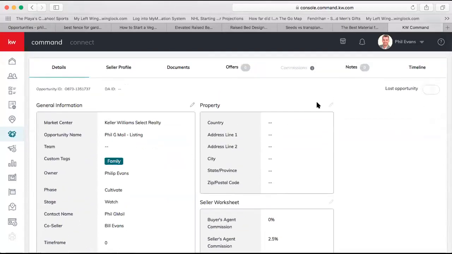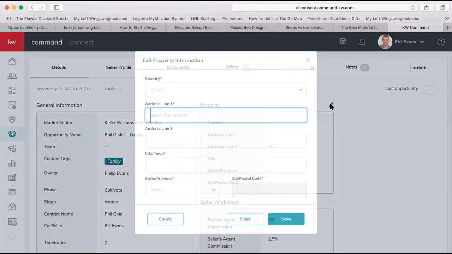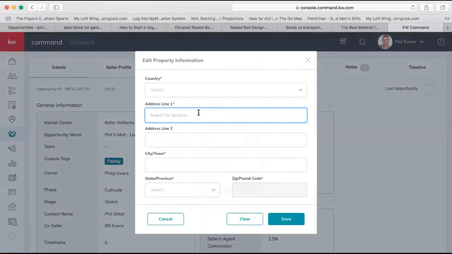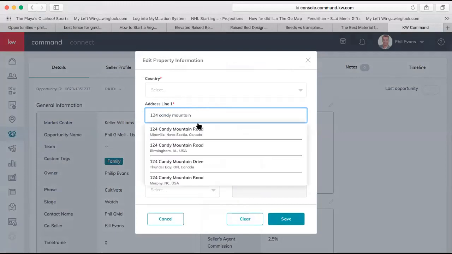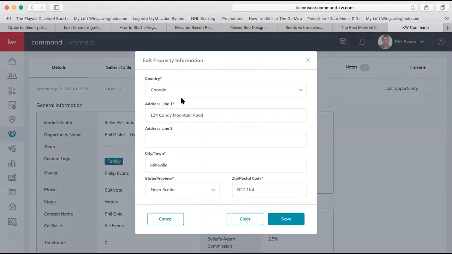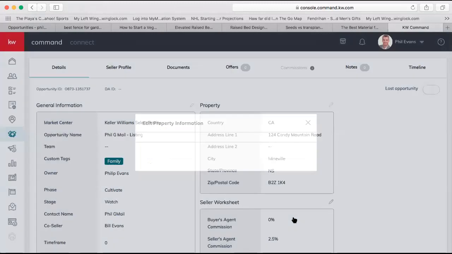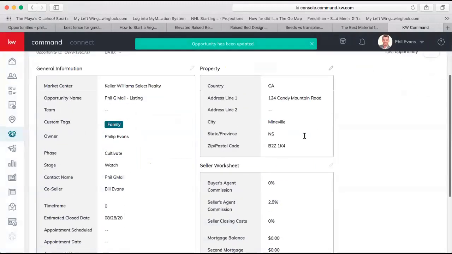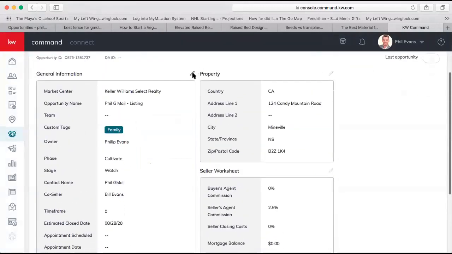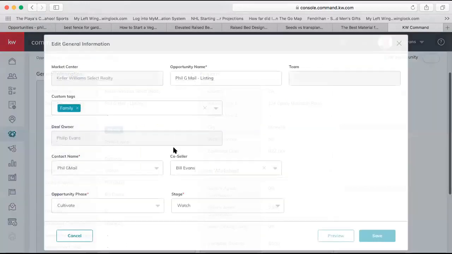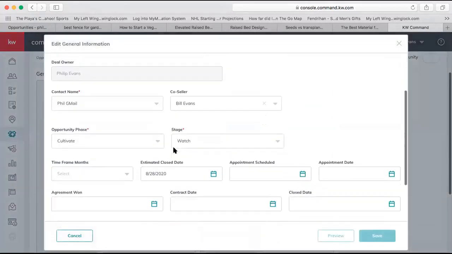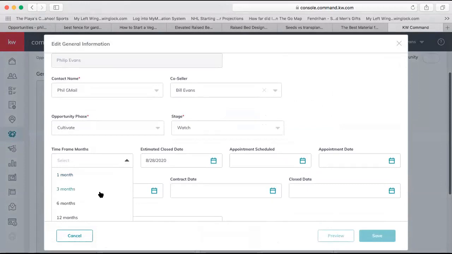So I missed some things. First and foremost, what's the property address that I'm going to be listing? Well, I'm going to put in my own home address, Candy Mountain Road in Mineville, and you'll see everything else just automatically populated there. So now we have the address. Also, I want to come over here and edit some things in this box as well. So time frame, I'm going to call it 6 months.